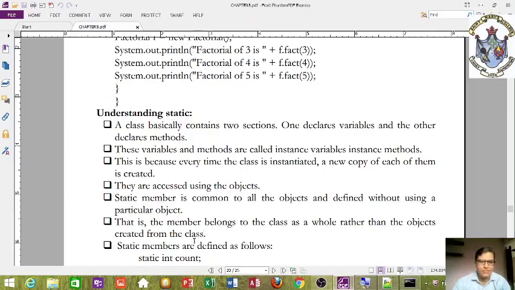Let us see this sample program carefully. Members belong to the class as a whole rather than to the object created from the class. So whatever static member or method you have defined, it belongs to a class rather than to an object. It is related to the class, not to a particular object. Please make a note.